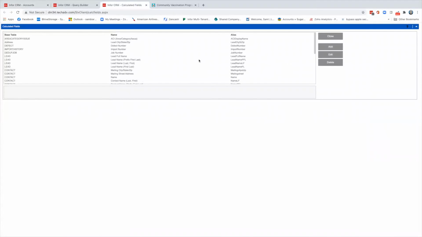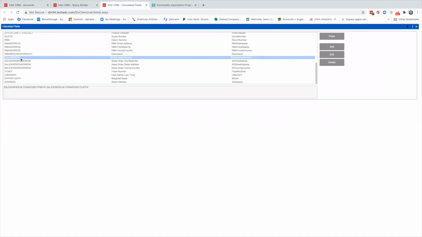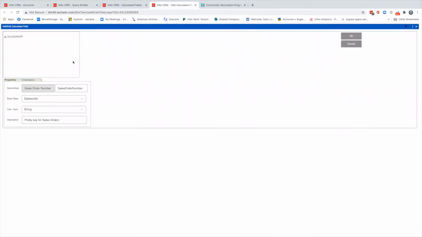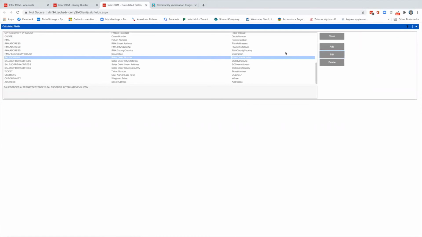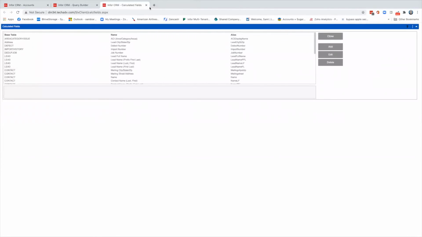I also have the ability to do calculations. So this is a global tool where they've created a series of calculations already. For example, sales order, which is the sales order number, and there's a way of calculating it. Here's how they calculate sales order. You can create your own calculations right here and then apply them to any query. So you have the capability of adding calculations as well to the query based on this table here.